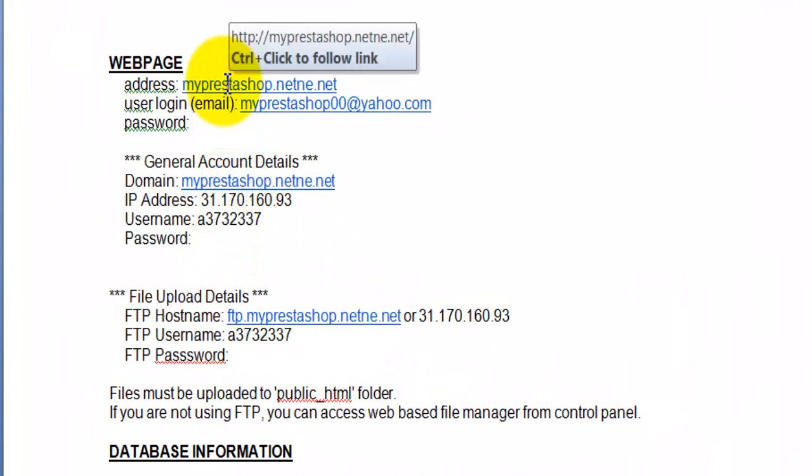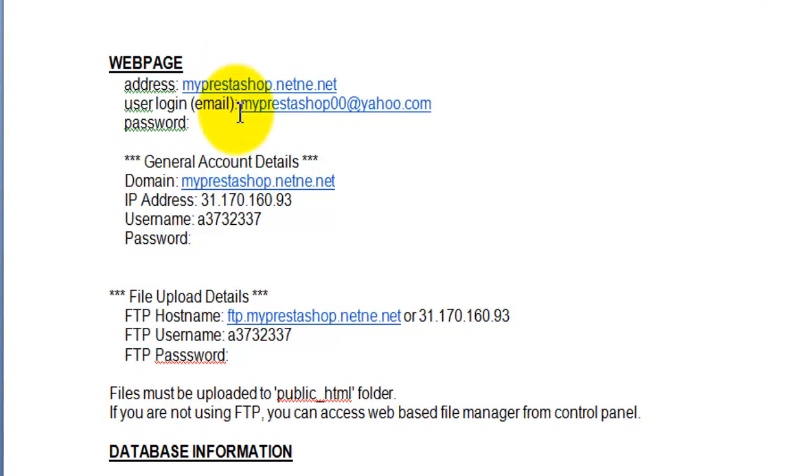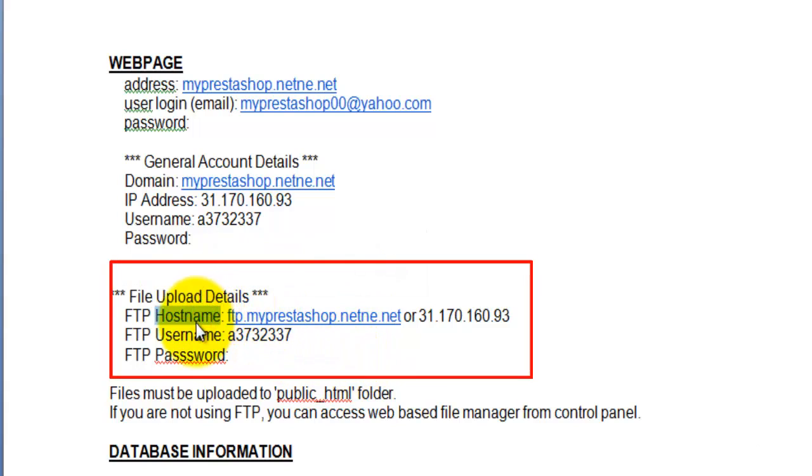So this is my web page, this is my address, my login and my password. This is the domain, the IP address, username and password. Then when I want to upload the files, this is the information I'm going to use. This is going to be my host name, my username and my password will be shown here.